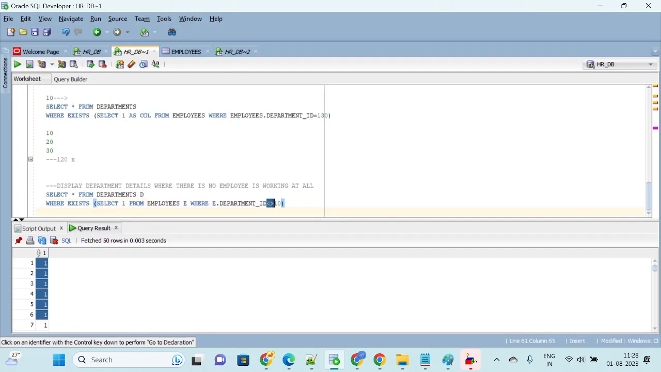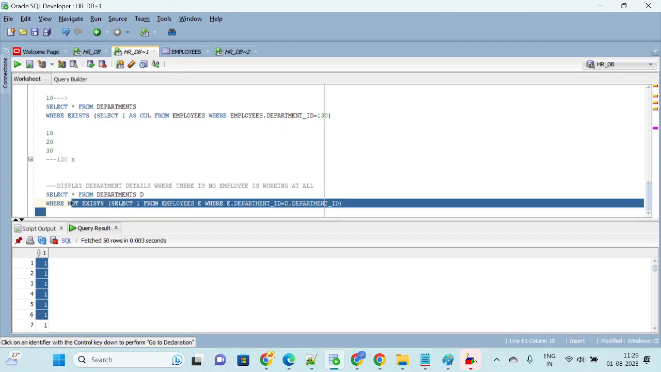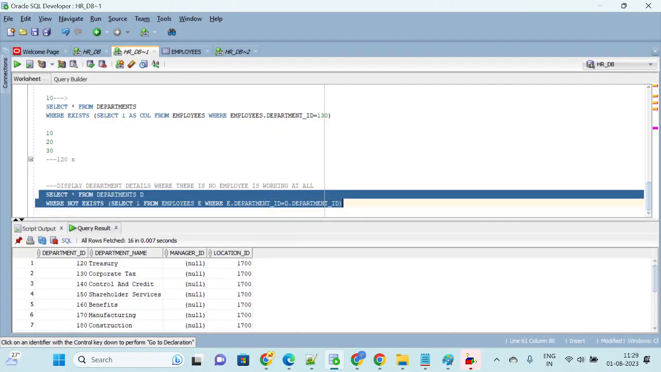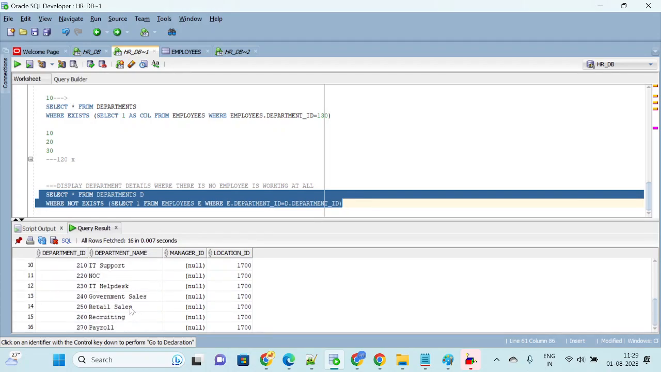So that is not the query we have to write. We have to write the query in such a way that NOT EXISTS. Okay, so select star from departments where NOT EXISTS, meaning if the department ID from the department table is not present in the employee table, then bring that department. Okay, how it will work, see here, it is giving 120 to 270.